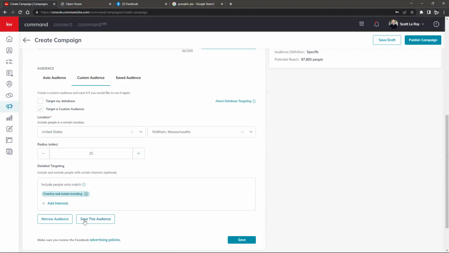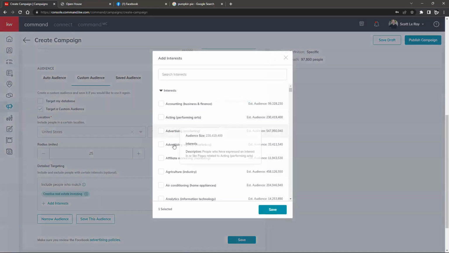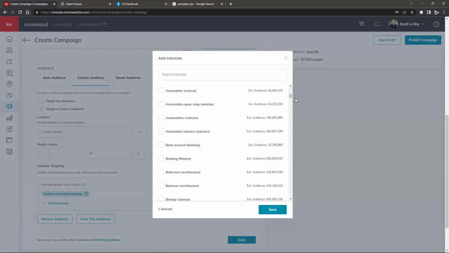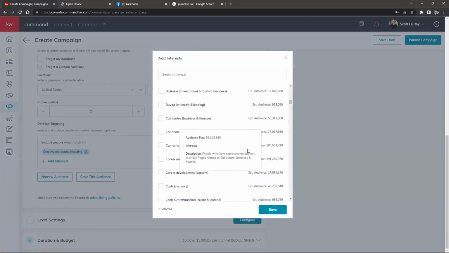As we go through here, you do have the ability to save this audience, which in turn turns into your saved audiences. So if you have a certain set of criteria of individuals that you always like to target, you may want to think about saving that so you don't have to go through and tab through all of these different interests here. As you see, there's tons and tons of different interests. But what's really cool is it shows you the amount of audience within this interest right here.